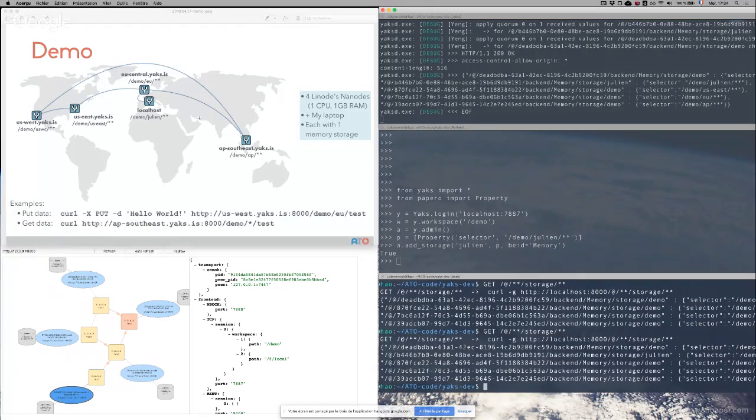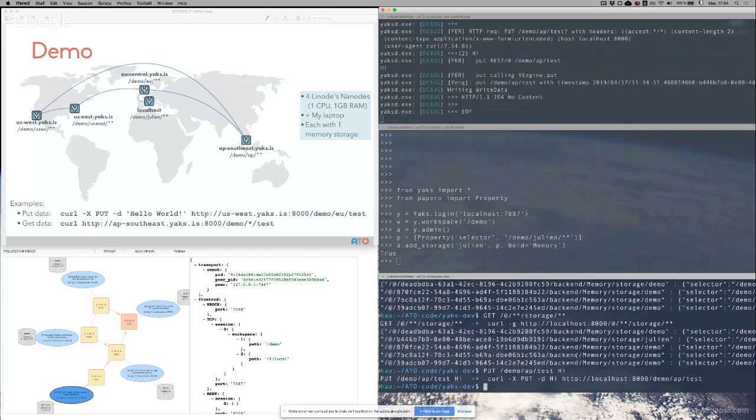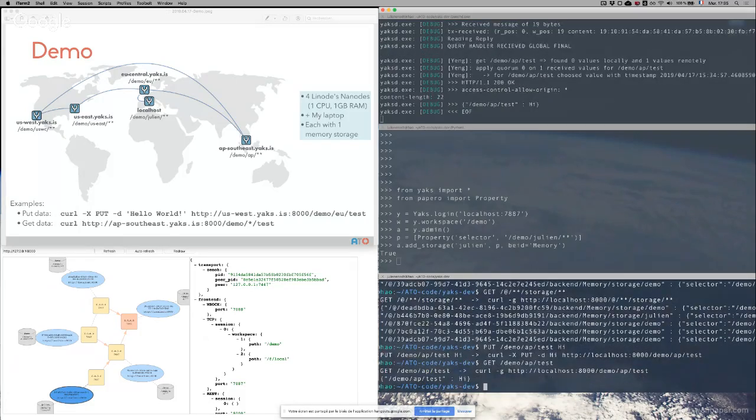So now we can do some puts and gets, for instance. If I do a put on /demo, I will do a put in, let's say, the Asia Pacific storage. So I do a put here in Asia Pacific. This should go through my local YAKS to the Asia Pacific storage, and later on I can retrieve my data, even from the local one, with a get, and here it is.